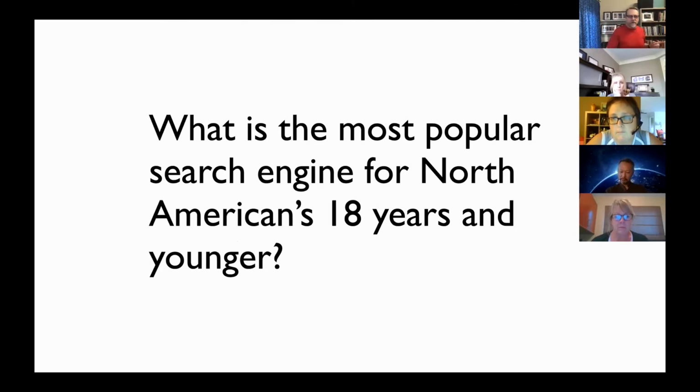What's the most popular search engine in North America for kids, young people, 18 years of age and younger? Most popular search engine in North America? Google Chrome. Google. Firefox. Okay, those are browsers. So, search engine.